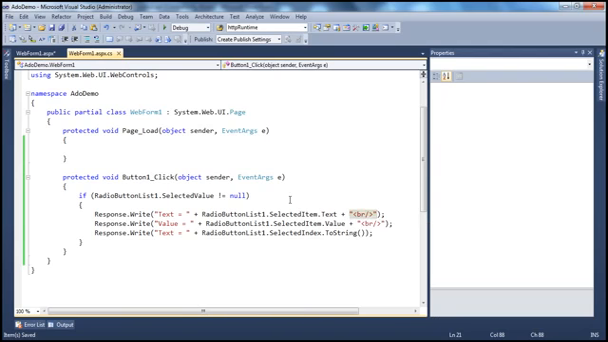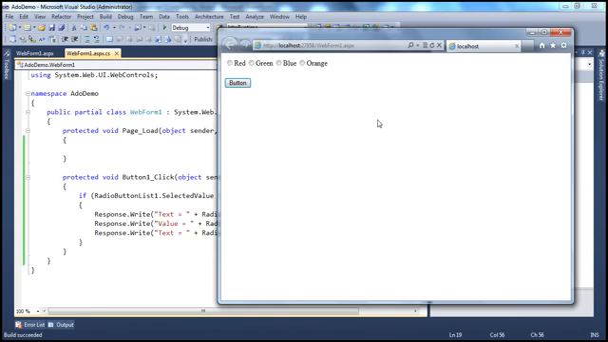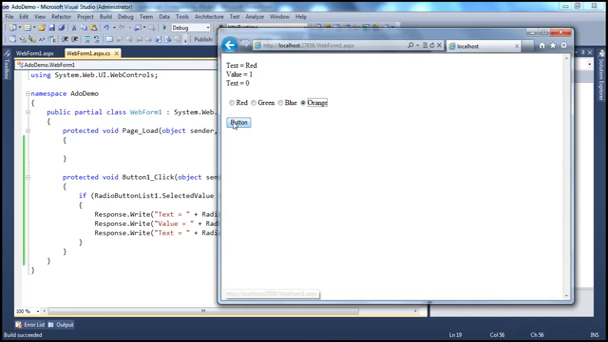Alright, so now if we run this, as you might expect, when we click that button, it will show us the selected item's text value. Okay, so red. On the other hand, if I select, look at that, as soon as I select the radio button, it clears the other one which is already selected. That's because radio button selections are mutually exclusive.